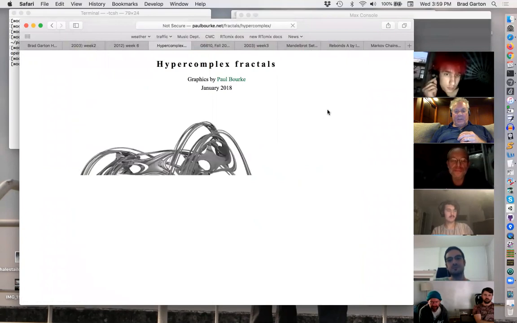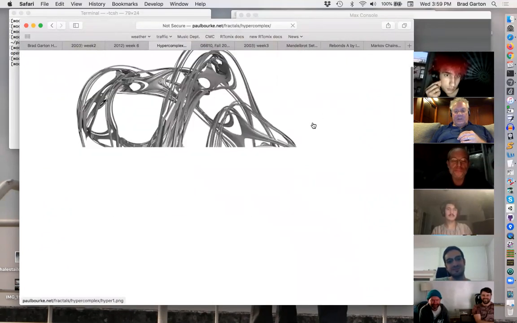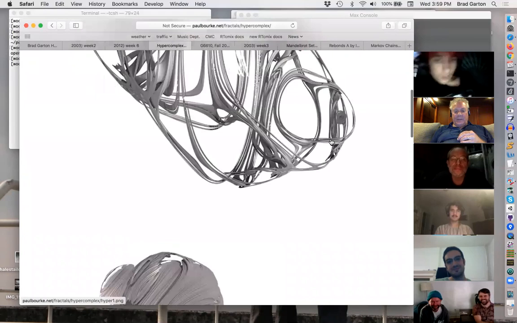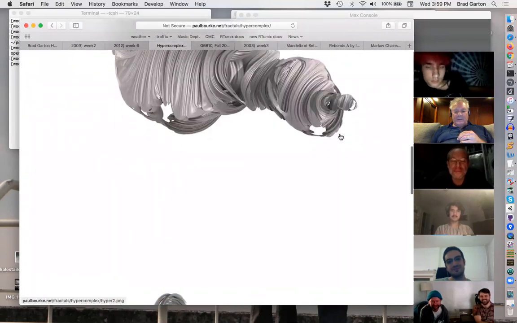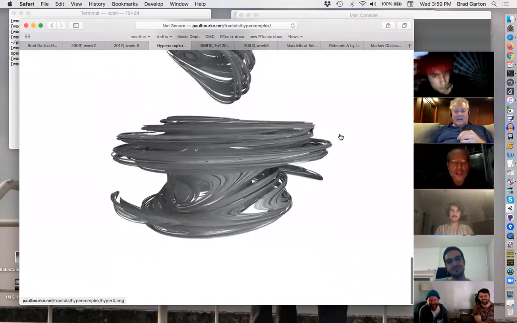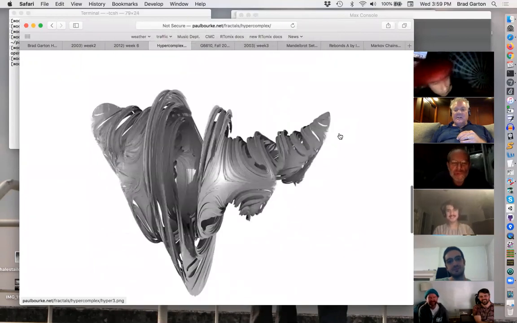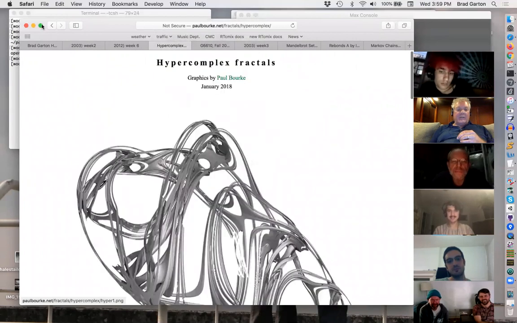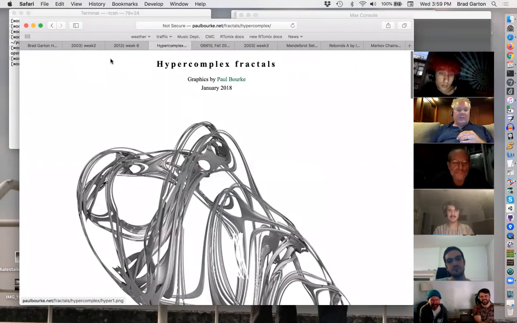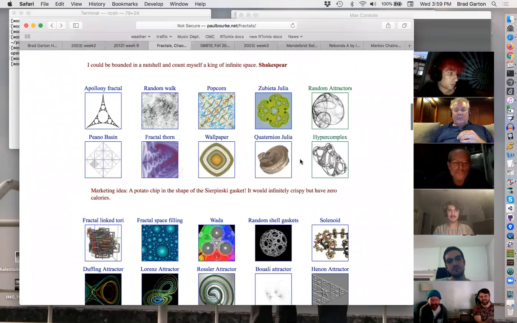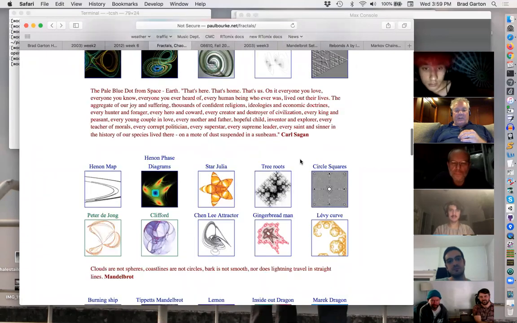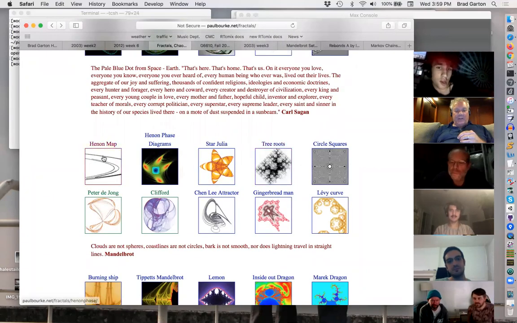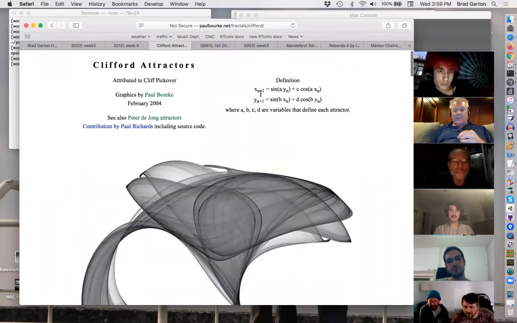Hypercomplex. What's that one? Oh, I don't know, but it's taking a while to load. There we go. Oh, that looks pretty cool. Somewhere on here. Well, maybe that one he didn't put on. It's just taking too long to load. But basically, this is a really rich kind of thing. He also has, here's Henon. There's a Henon map that I did. Oh, Clifford, that's a good one. Yeah, there it is.